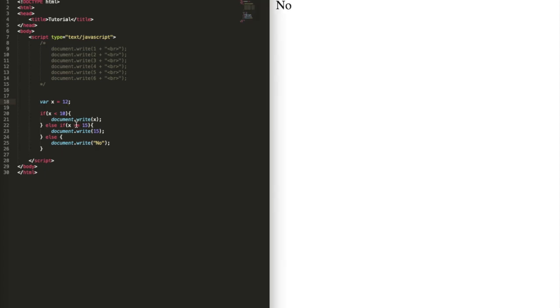And you can also check if x is not equal to 15, then it'll print out 15. So this exclamation mark means not equal to. Exclamation mark and then equals means not equal to. So 12, is it smaller than 10? No, so it goes here. Is 12 not equal to 15? That's true, so it prints out document.write 15, and just skips this part. Okay, so that was if and else statements.